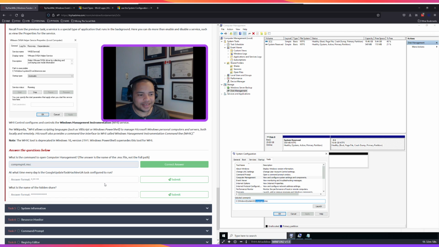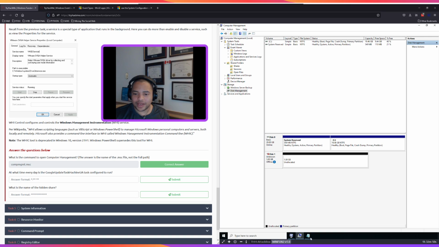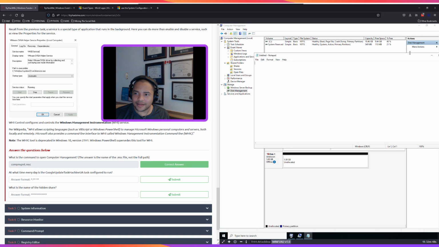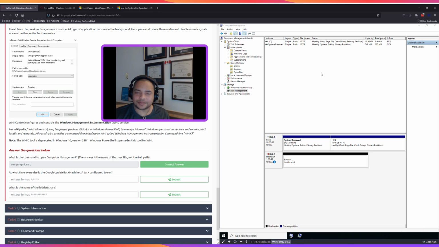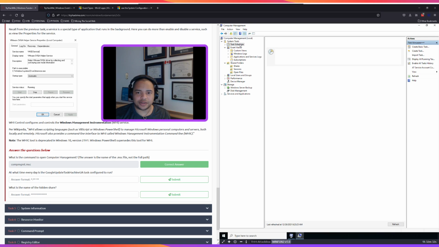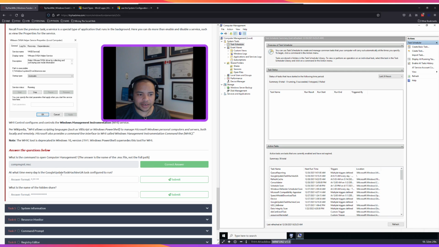At what time every day is the Google Update Task Machine UA task configured to run? So let's take a look at, oh hey, check it out. My notepad popped. Fancy. Something to keep in mind is if we want to set up some type of persistence, that is one way of doing it. All right. So let's go back to our task scheduler. Let's take a look at Google Update Task. And it looks like every day at 6:15 a.m.